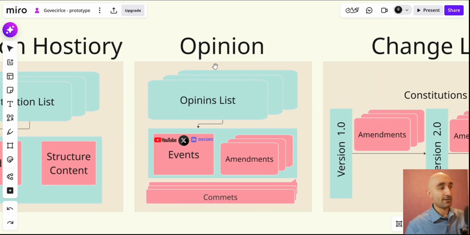We have the opinion component. Now, what is opinion? Opinion is the changes on the Constitution, each actor thinks should be made, okay? So it's made of amendments. What is an amendment? An amendment is a fine-grained change to the Constitution, okay? Opinion can also have comments and events. Events can be held on YouTube lives, Spaces on the X platform, and Discord streams.